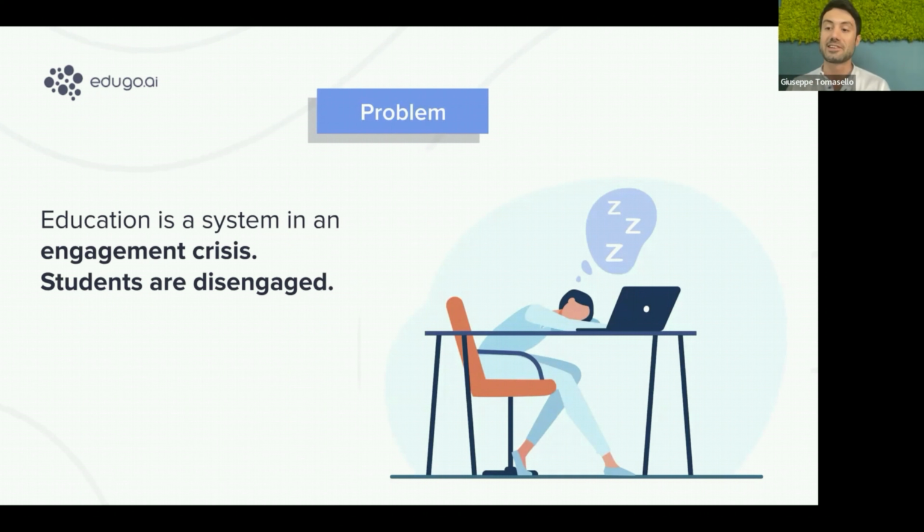And so you can see here in the image, there is a student sleeping in front of the laptop, following probably a language class. And unfortunately, this is the majority of these online language courses: they are very boring and make the student very disengaged.